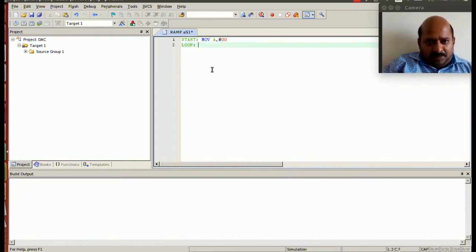I'll tell you why I'm doing this. Here I'm going to move A to P1, MOV P1 comma A. Then I'm going to increment. The way I increment is, I can just say INC A. And then I'll say CALL delay, and then SJMP loop.